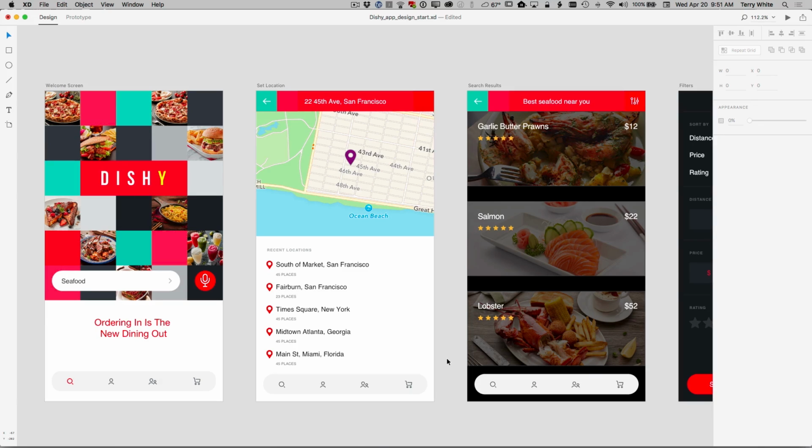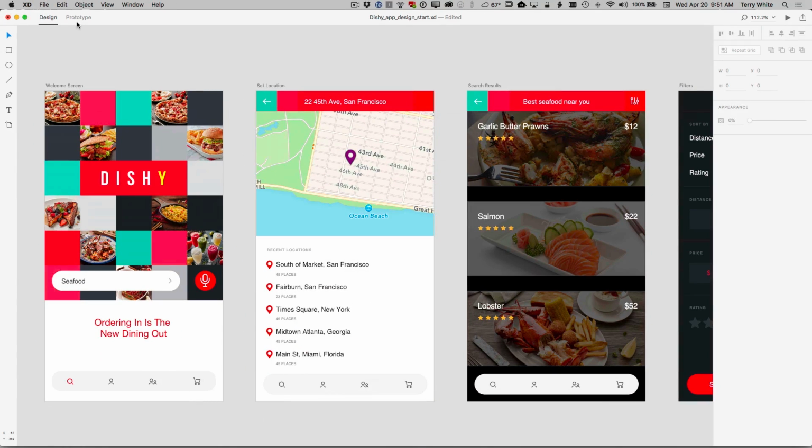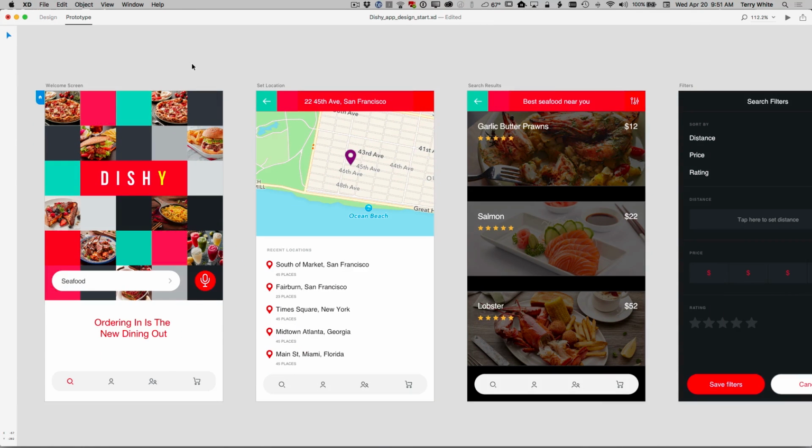But here's what I want to do now. I want to actually make this interactive. So far, we sped up the design that you would have done in Illustrator or Photoshop. We gave you a repeat grid, which made things a lot faster and easier. But so far, it's still just a flat design. So now let's switch modes from design to prototype. If I switch over to prototype, now I'm actually building the interactivity.